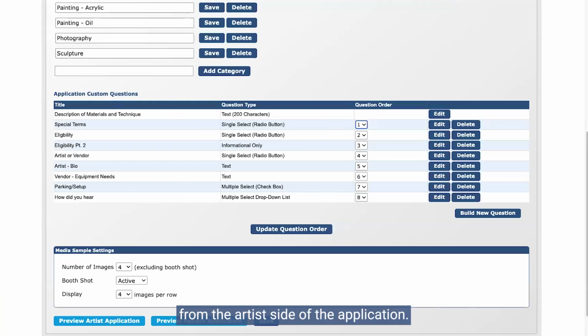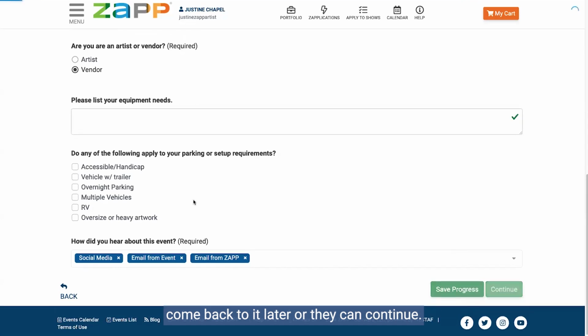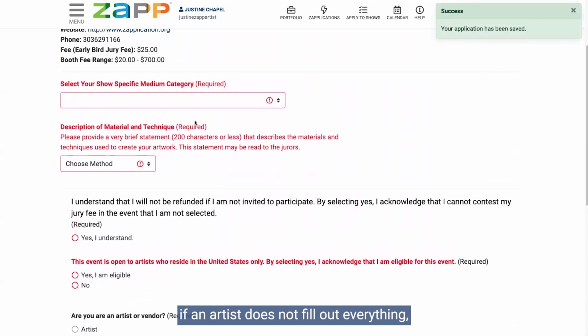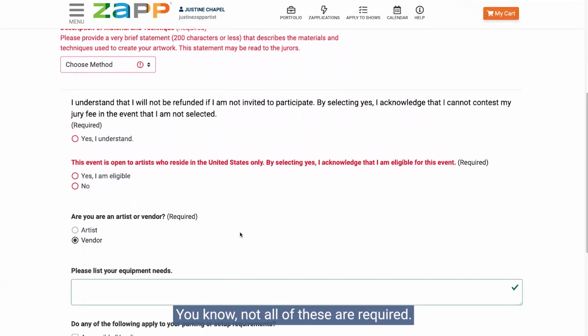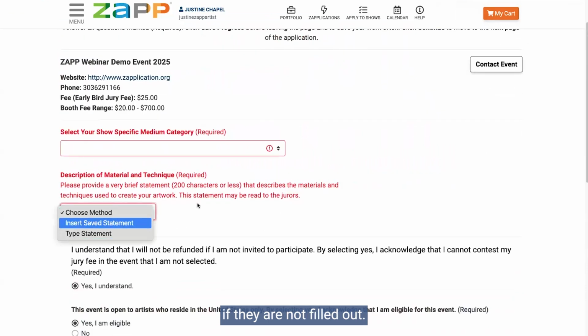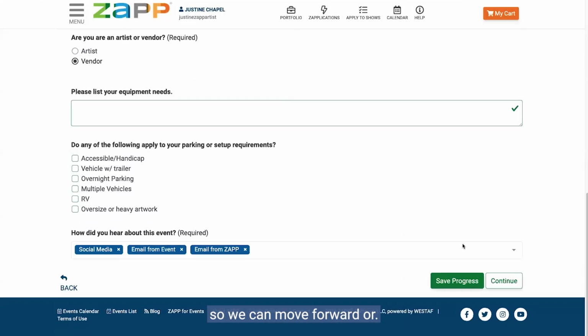That's what it looks like from the artist side of the application. When they are filling this out, they can obviously save their progress, come back to it later, or they can continue. Actually, I have to fill this out. This is what it looks like if an artist does not fill out everything, especially for required questions. Not all of these are required, but if they are, they'll be noted as such, and they'll turn red if they are not filled out. So let's make sure we're doing this so we can move forward.